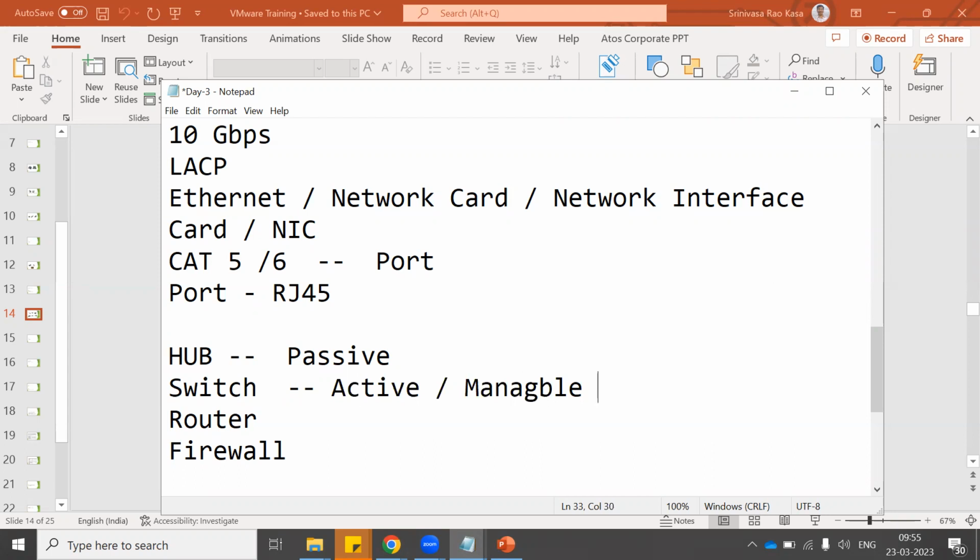What is manageable? Manageable in the sense that I'm going to configure in such a way that whatever the packet is traveling from one system to another system, that packet, I hope you are able to understand what is a packet. A packet is nothing but a data packet. In network communication, it is a 32-bit data packet. It travels from one system to another system. It is going to have a header and footer and all that information.